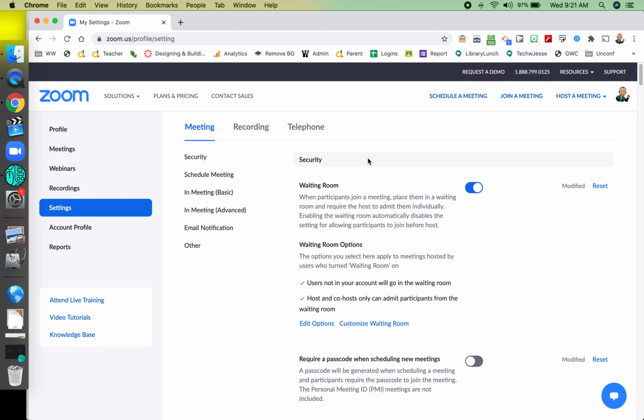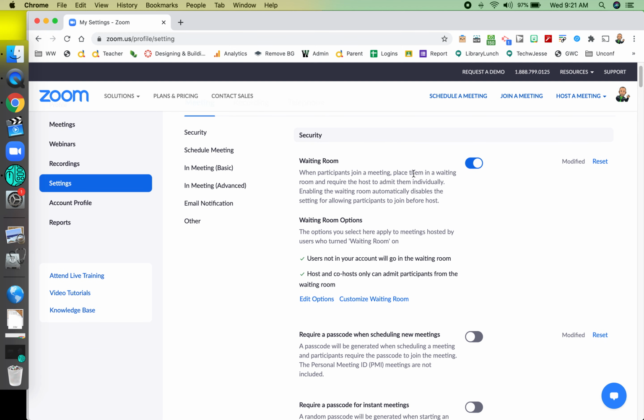I'm going to start at the very top with waiting room. If you want to use the waiting room, I would recommend using it at the beginning of the school year so that students understand that they can't simply bounce from room to room or from Zoom to Zoom. If though you either don't want to use it or you want to stop using it at some point, you can always come back in here and turn it off. For now, I'm going to leave it on.